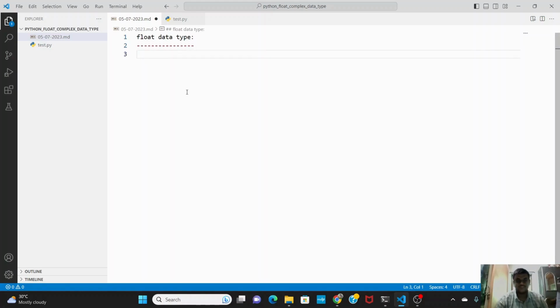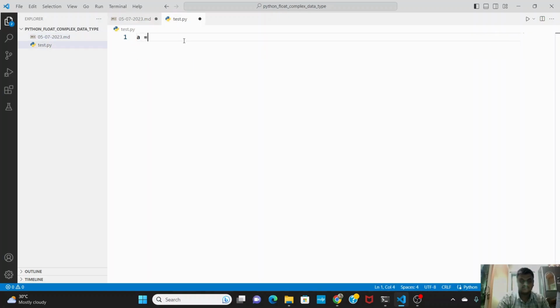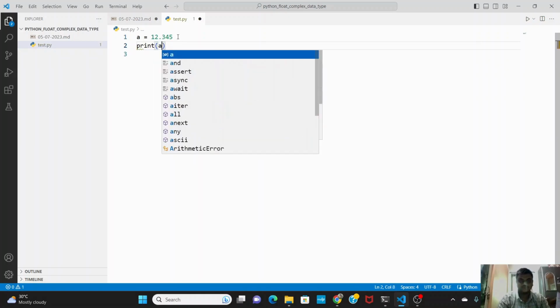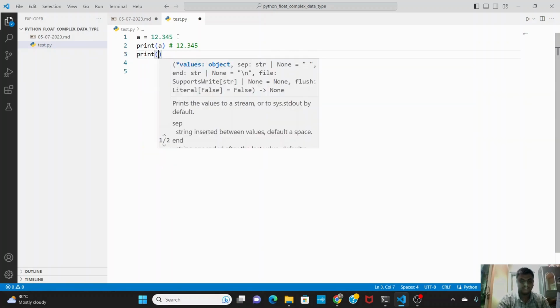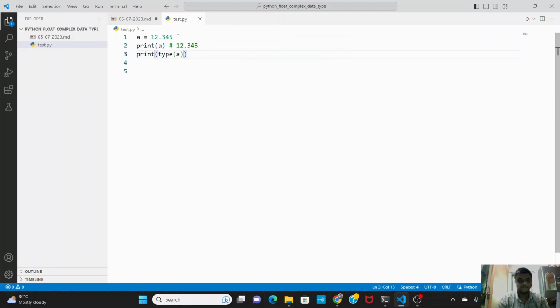Float data type is a combination of integral data and fractional data. Fractional data means, for example, a = 12.345. Here 12 is the integral part and .345 is the fractional part. If you print a, it will give 12.345.